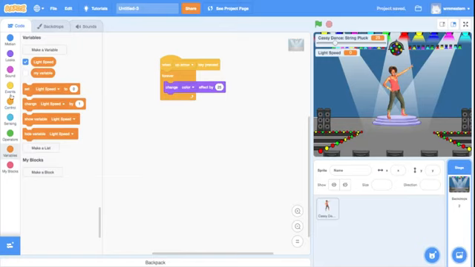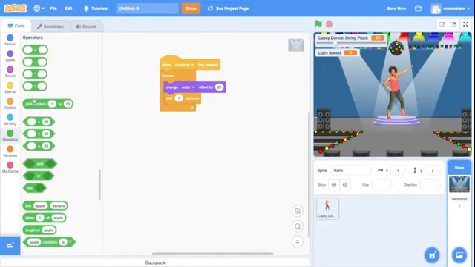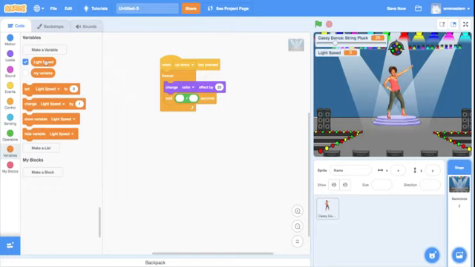And I'm going to bring over a wait block. Go to the operators and bring over a division. Bring over light speed, put it in the first one. Sometimes that happens. It's easier to put it in out here and then put it in. And this time, instead of 10, I'm going to put 100 in the second one. Okay.